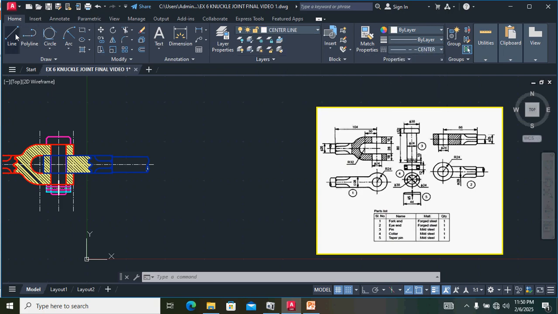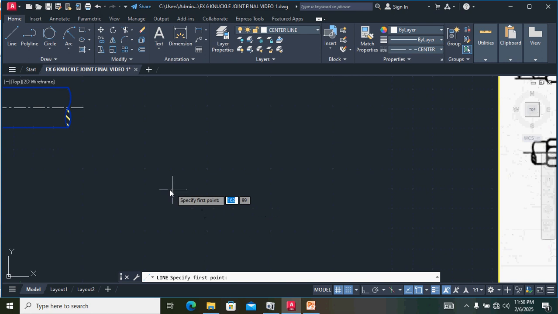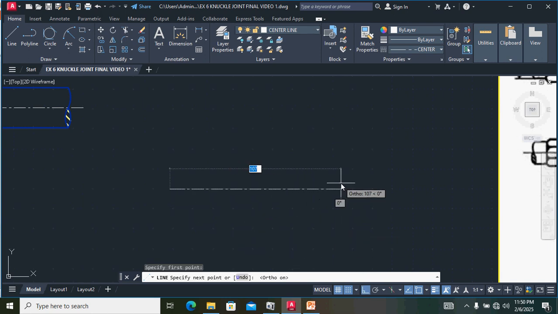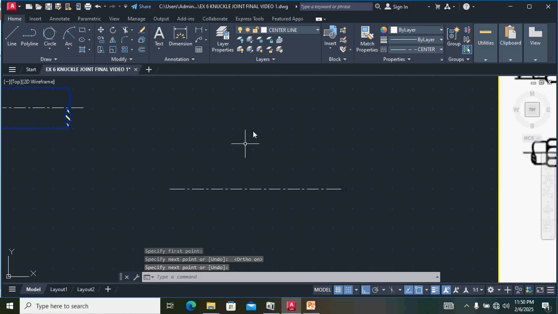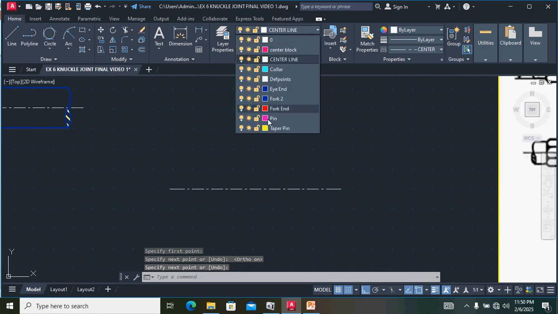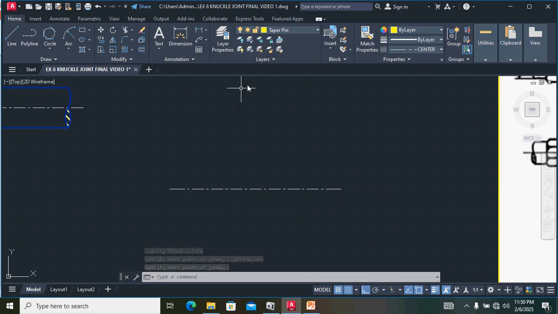And also draw upward. Here we draw the distance 3. Now I want to draw a line from that point to this point. I click here. Now I want to delete this line. Now I want to select this line, and now I want to take mirror. I select this point to this point. The taper pin was created.